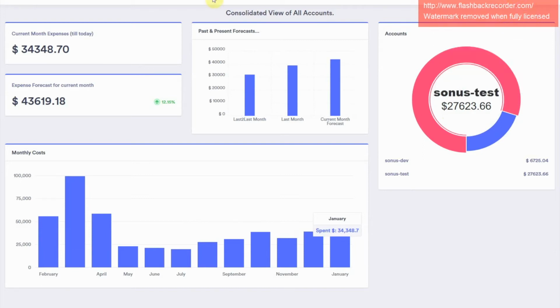Till date, our expenses for this month is around $34,000. The forecast of the expense for this month is around $43,000. The percent increase of expense from the past month is around 12%. The graph shows the increase in expenditure over the last 2 months.